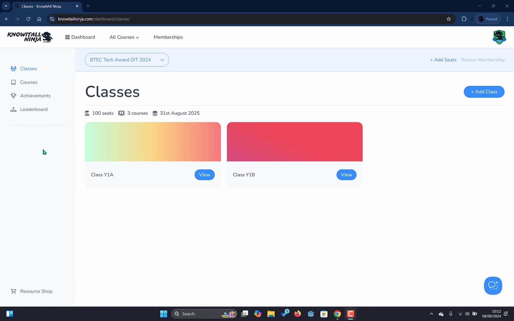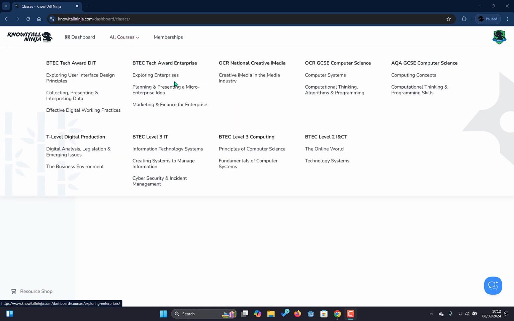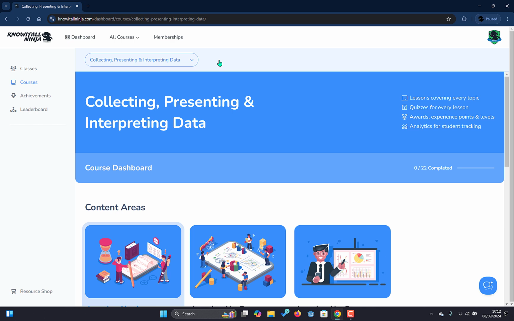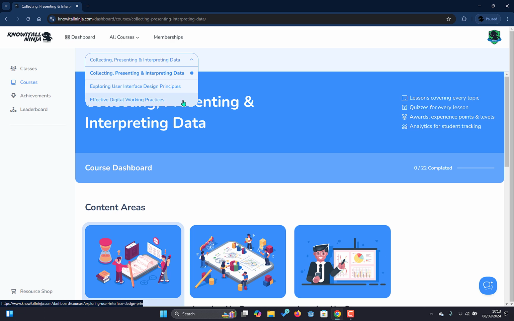When we want to view a course and access the lessons on the course, we have two ways of getting to our courses. We do have the All Courses menu, the option at the top here, and we can very quickly navigate and select a course from within here. But we can just press the courses button. This will show us the most recent course that we have been active on. We can flick to other courses within our membership very quickly at the top here.